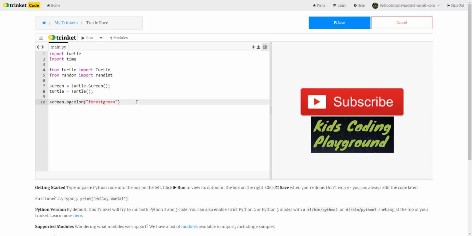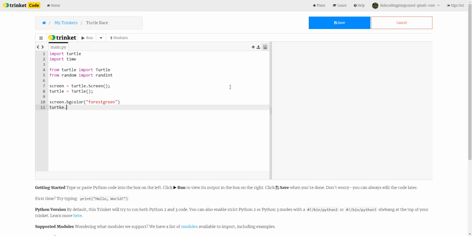So then after this, we're gonna set the turtle color to white because we want to write Turtle Race up here. So we're gonna write turtle.color, and then parentheses, quotation marks, white, like that. You can add a semicolon if you would like. And then after that, we're going to do turtle.speed equal to 0, like that.